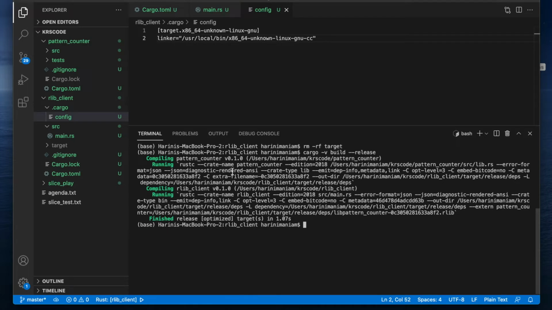So this is a Mach-O format. What it did is it first compiled the pattern counter, and then it used this pattern counter for this rlib client, right? Cool. Now we will do the same thing for a different target. And clear this.